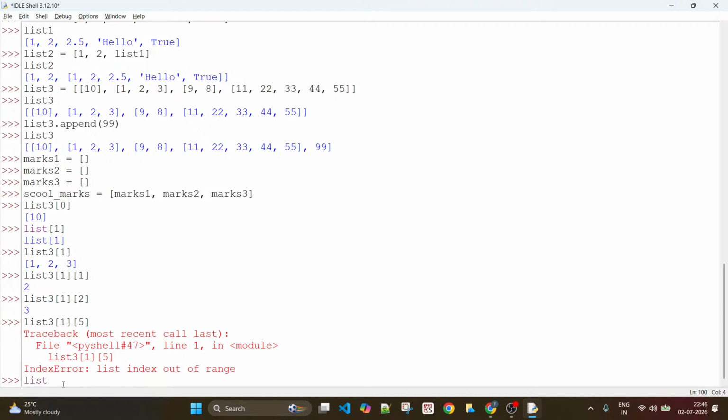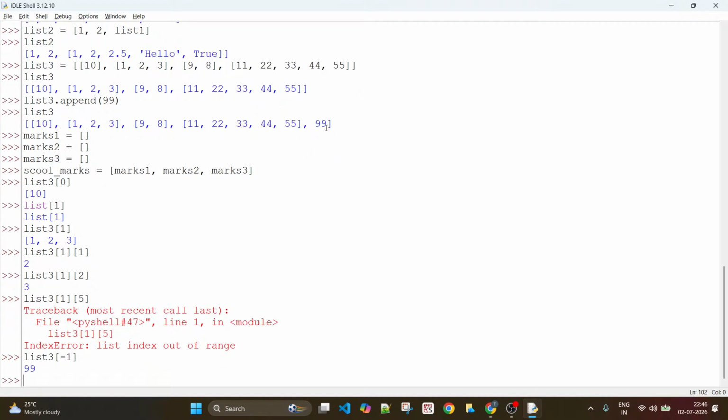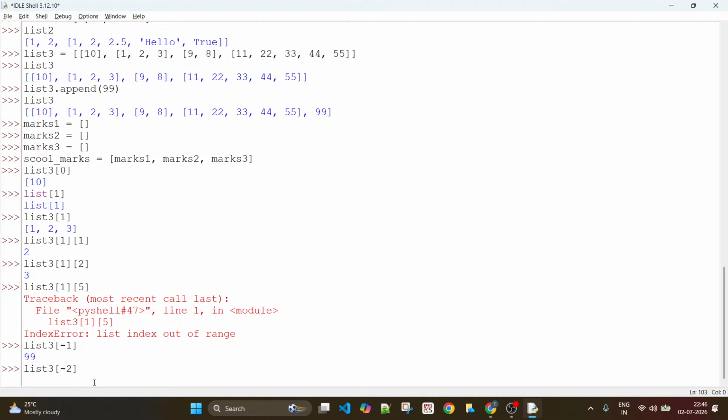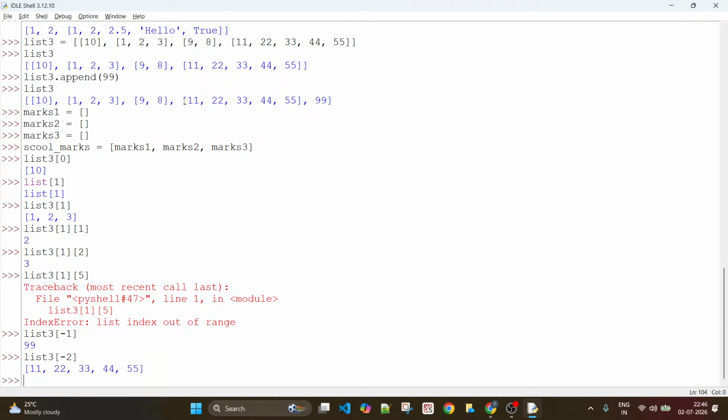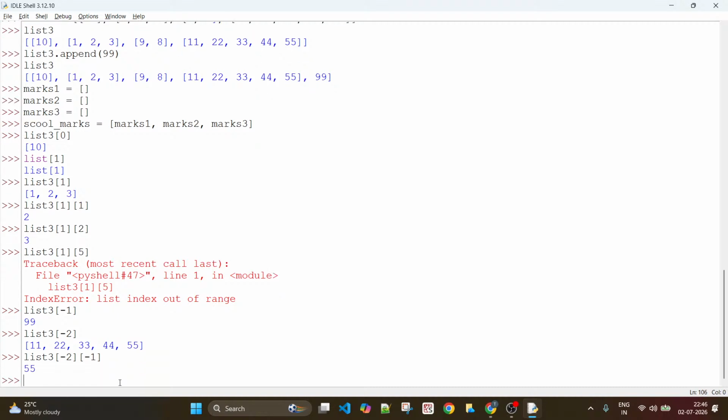So in such situations also you'll be getting this index error, right? And what if I ask for list 3 of -1, negative index? It should give me the very last element, which is nothing but a single integer, 99. What if I ask for list 3 of -2? It should give me this entire list. Within this, I'm asking for the last element, which is 50.